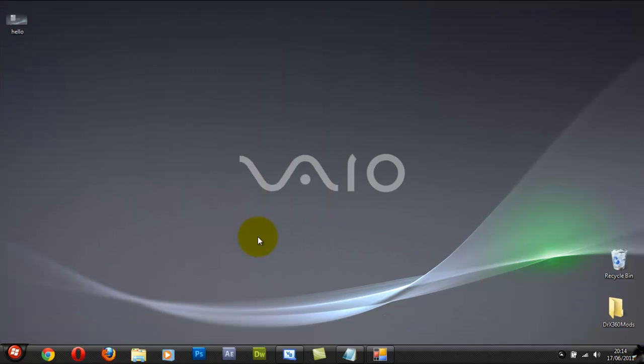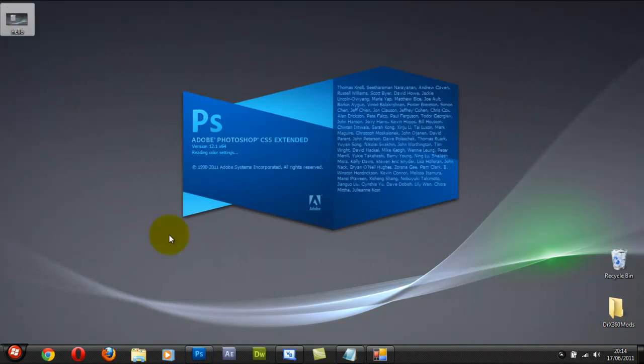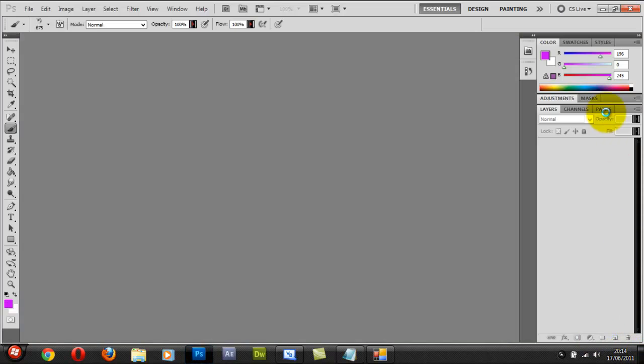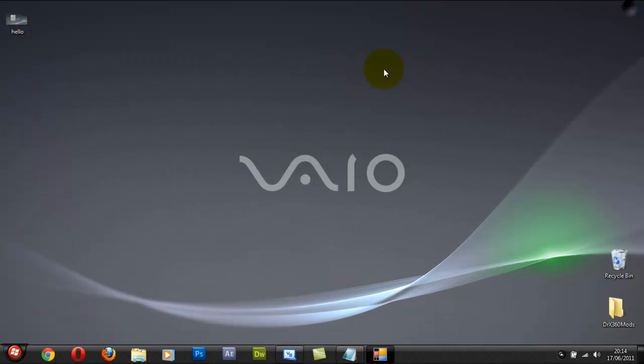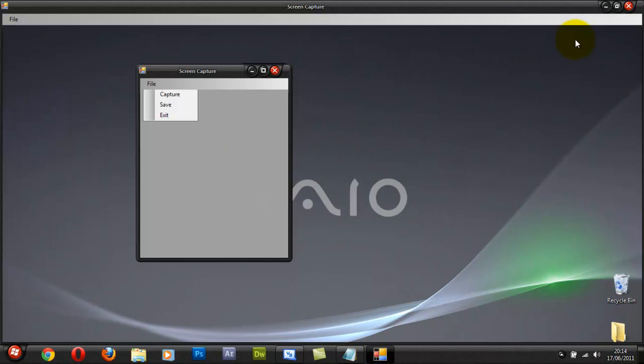It's saved, and you've got the hello. Just open it in Photoshop or something like that. As you can see, your whole screen is captured. You can actually make it a bit better yourself.